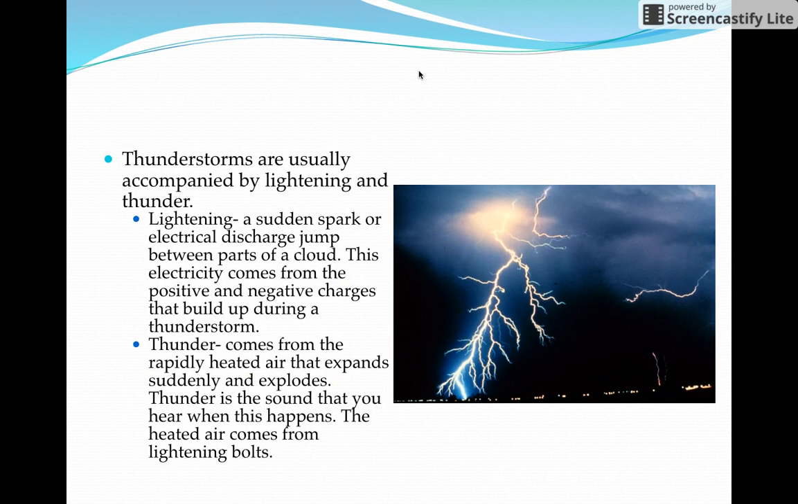Thunderstorms are usually accompanied by lightning and thunder. Lightning is a sudden spark or electrical discharge jump between parts of a cloud. This electricity comes from the positive and negative charges that build up during a thunderstorm. Thunder comes from the rapidly heated air that expands suddenly and explodes. Thunder is the sound that you hear when this happens.